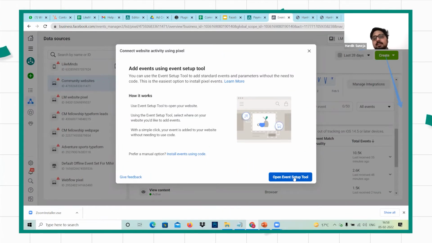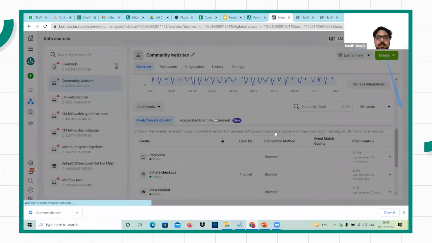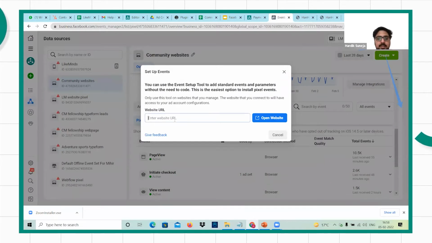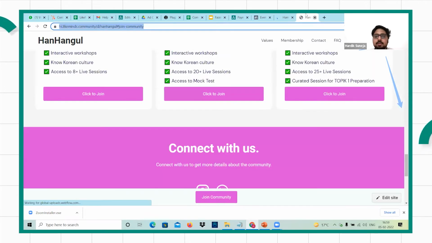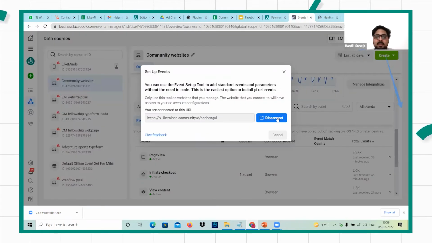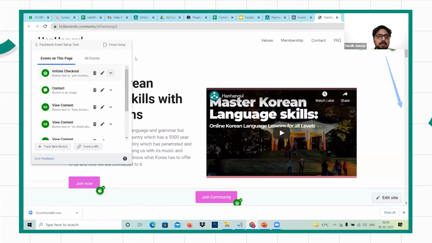This is a tool that Facebook provides you. Simply type in your URL here. This is the URL that we have, and you will open the website through this event setup tool. After connecting, you'll land up here, and you can place different events. This will open automatically, and it will ask what different events you would like to track. Here we have an initiate checkout event.